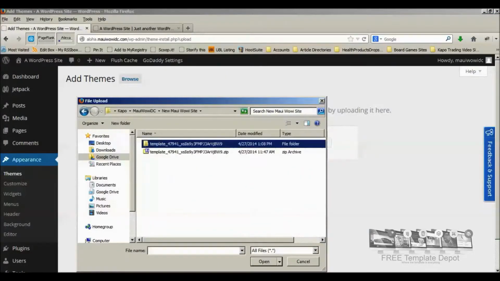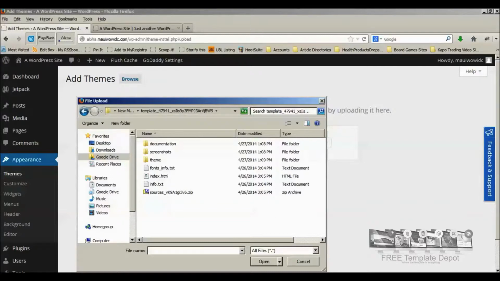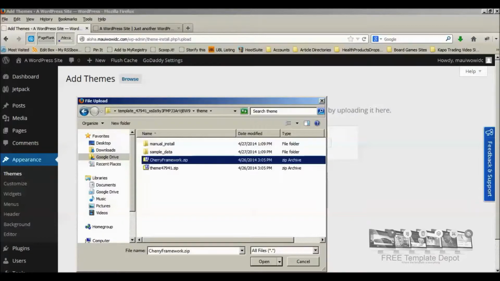Alright, so here's our WordPress theme, and within that we'll see some folders. Specifically, we're looking for the theme folder. So we're going to click on the theme folder, and this template is a Cherry template and a WordPress theme. So the first thing we want to do is upload the Cherry framework.